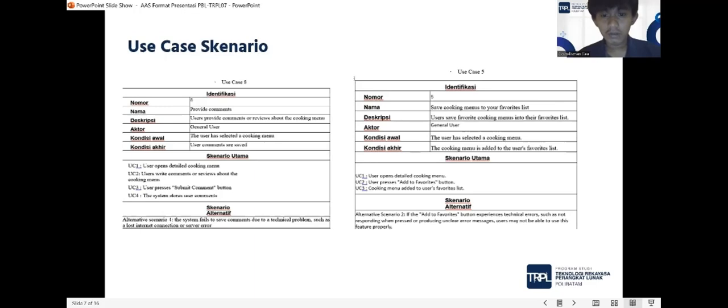Main scenario: first, the user opens the tile of the cooking menu. Next, the user presses the add to favorite button. Next, the cooking menu is added to the favorite list. Alternative scenario: if the add to favorite button experiences technical errors, such as not responding when pressed or producing a clear error message, the user may not be able to use this feature properly.